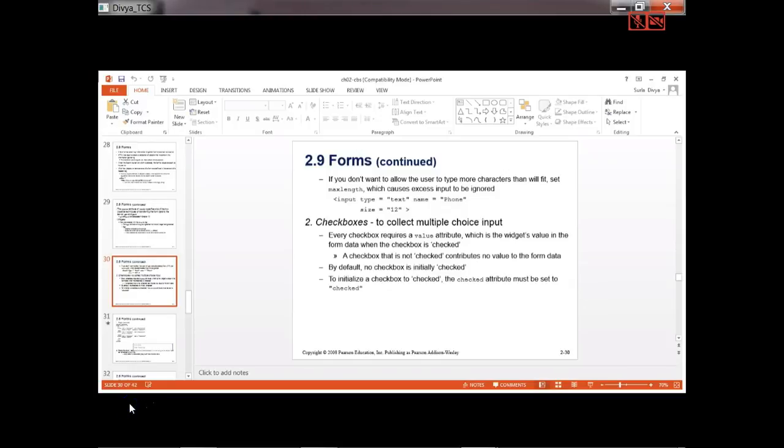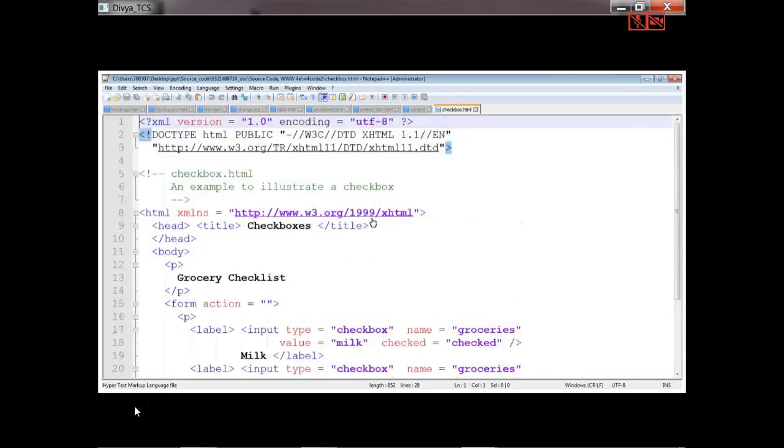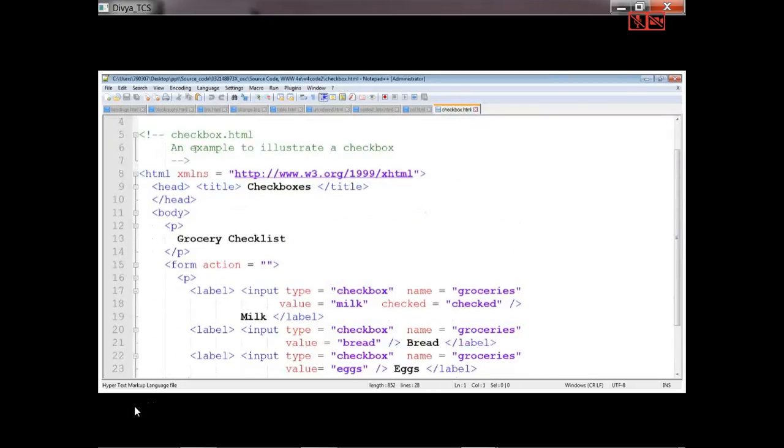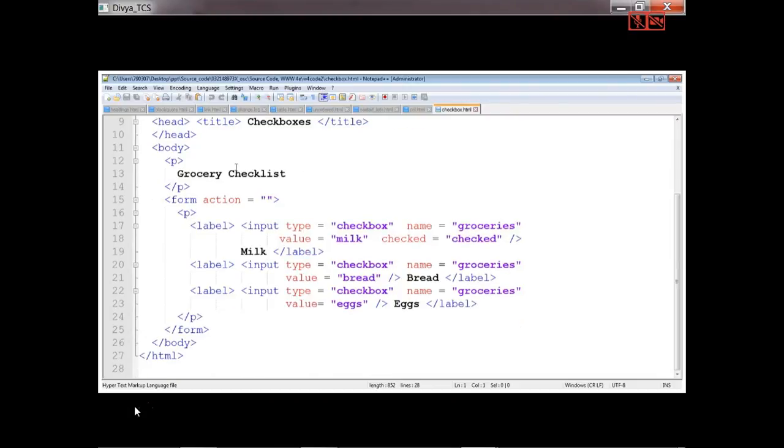Let me show you an example here. I hope everyone can see my screen. As earlier, we specify the doc type, which version it is, and the comments, saying what the program is talking about: HTML namespace, head, title, body. Here we have a label and the input tag. Generally for a form, this is the format that you follow.